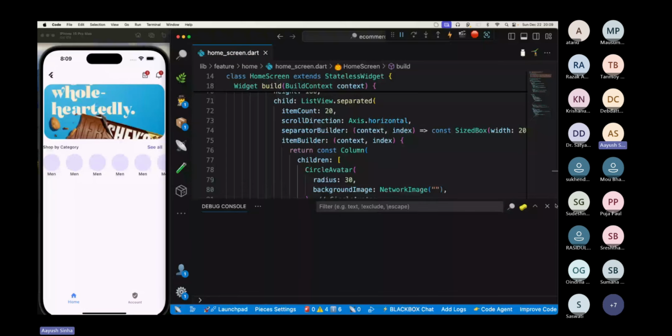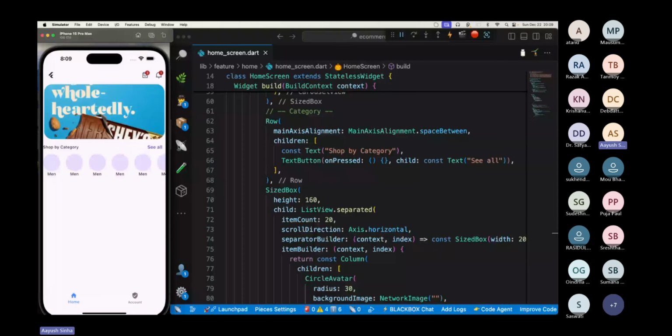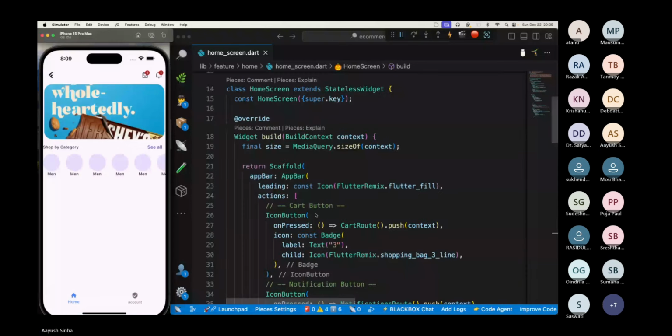Because we have provided an empty string, it will give some warnings in the debug console, but we'll replace that in a minute. So we have a few more things over here. This is not looking good. We need some padding over here. And I want to have the padding in all the widgets from left and right, the horizontal padding. So let us have it outside in the column itself.